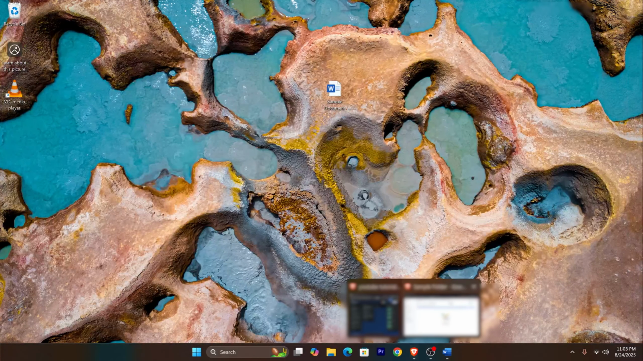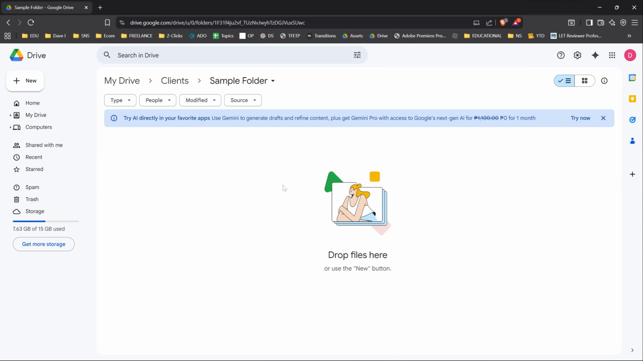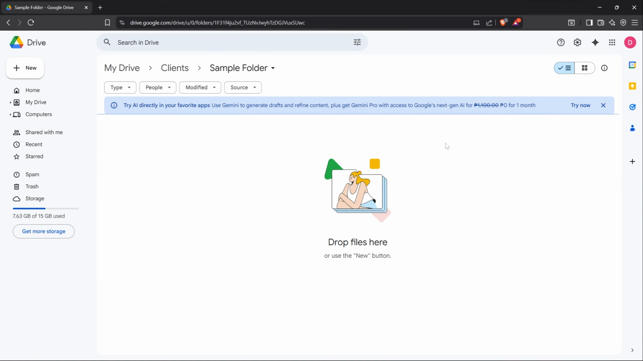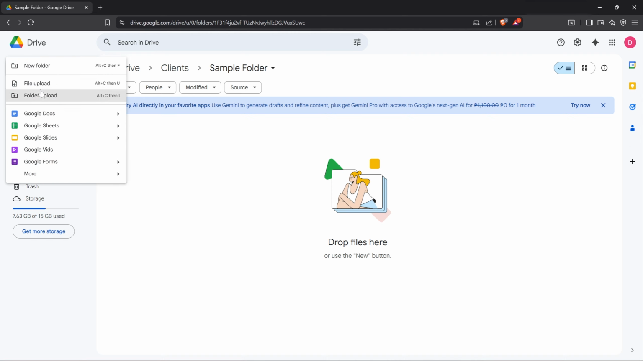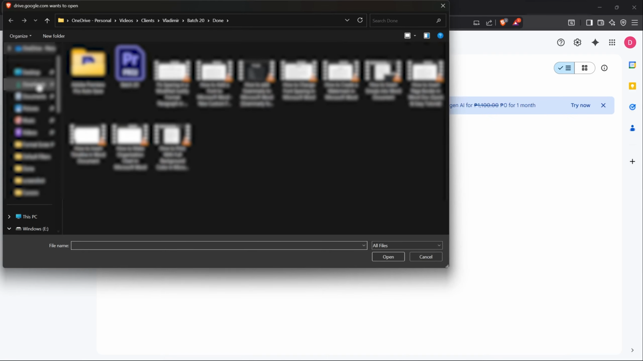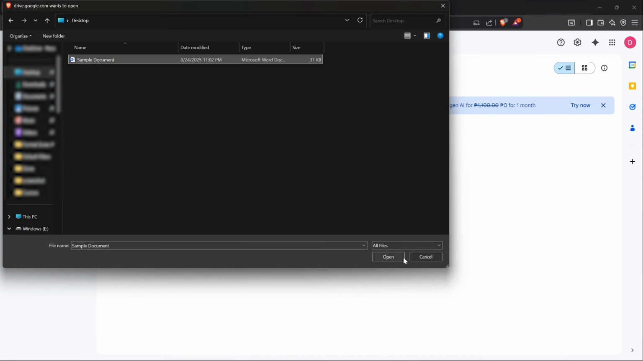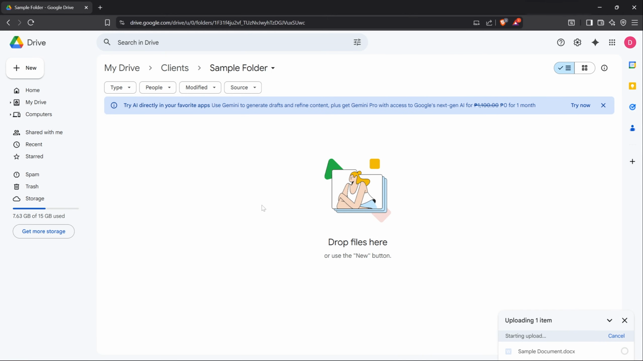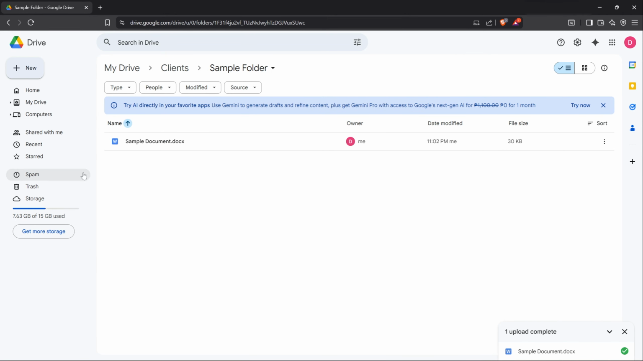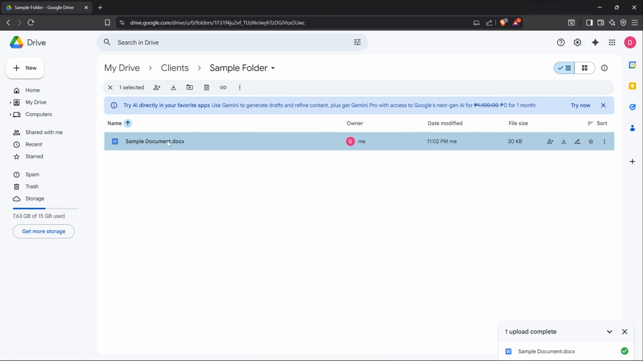To do that, let's head over and open our Google Drive right here. From here, what you're going to do is basically just upload it here. You can click the plus right here, file upload, and then locate that one from your desktop. Click the open right here. And once it's uploaded like this, what you can do is just open it from here.